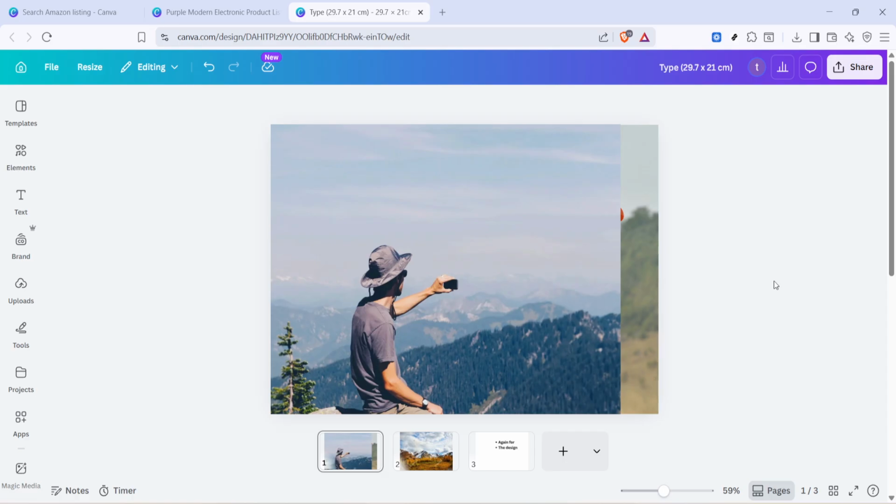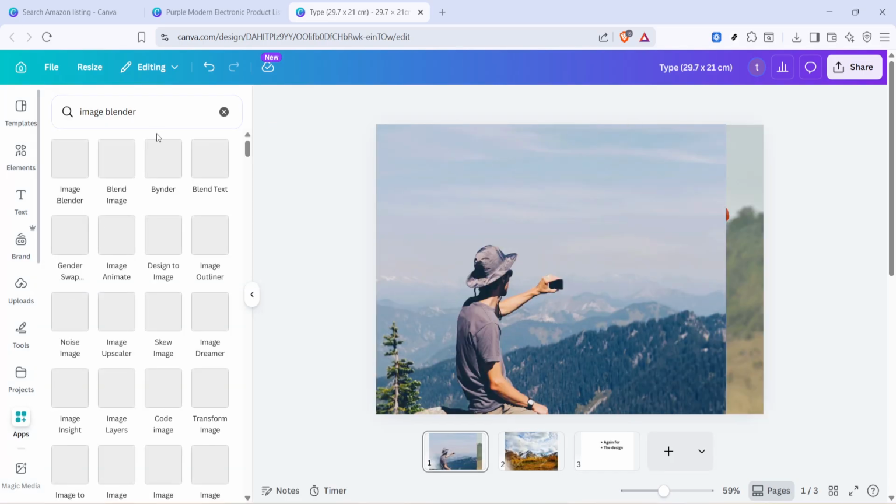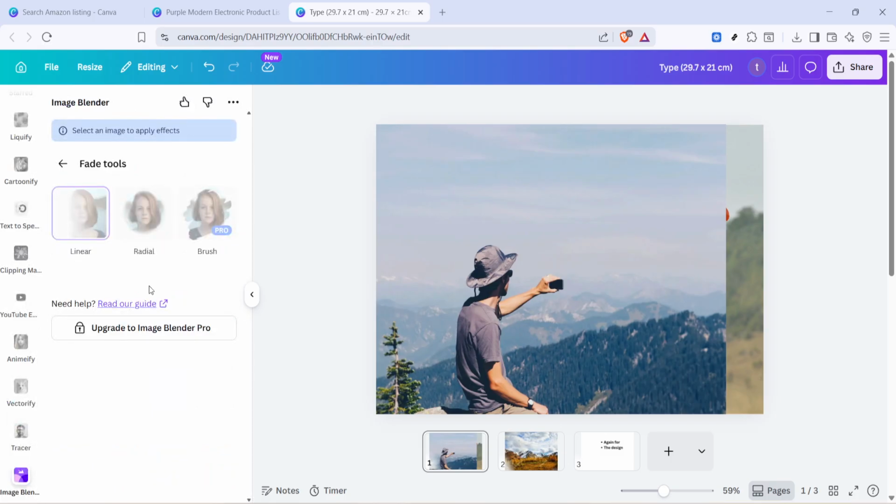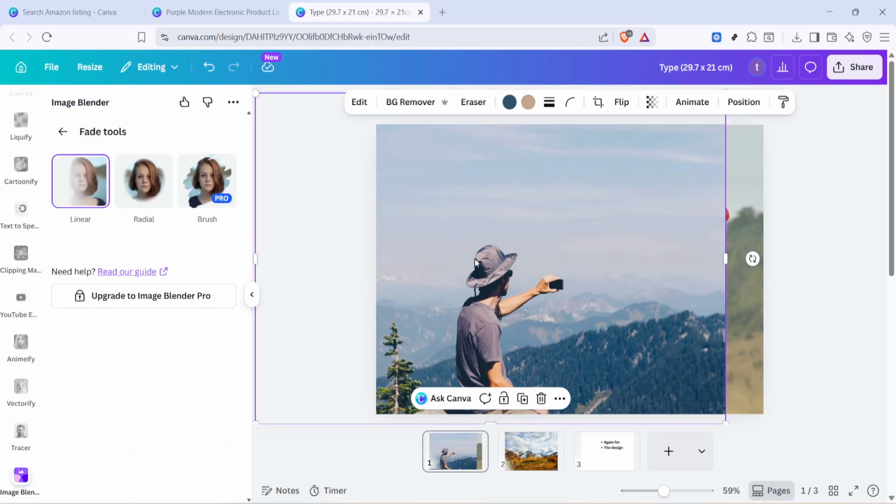Next, look back to the left toolbar and click Apps. This opens Canva's library of add-ons. In the search bar at the top, type Image Blender. When the Image Blender option appears, click it to open the tool. You'll see controls designed specifically for merging images.